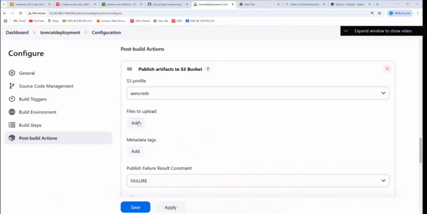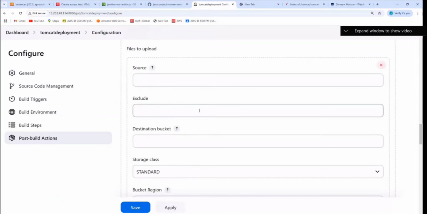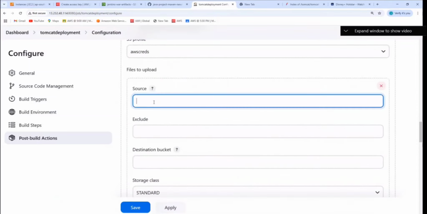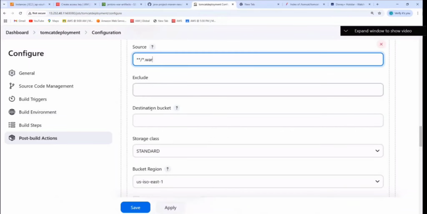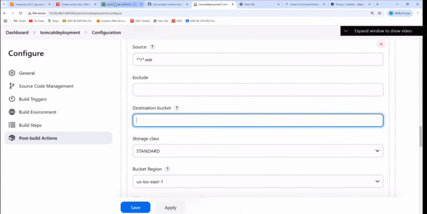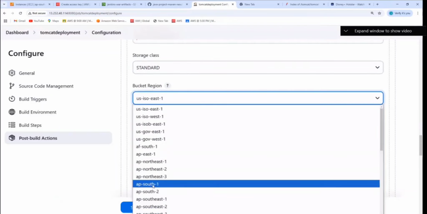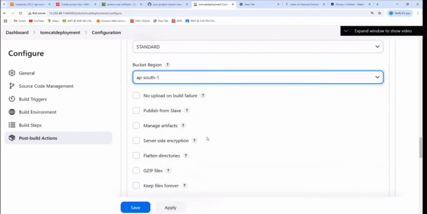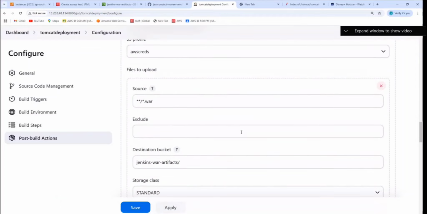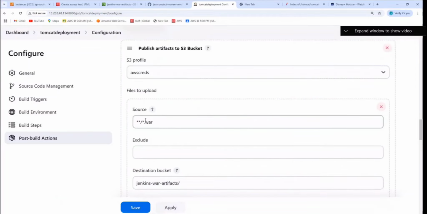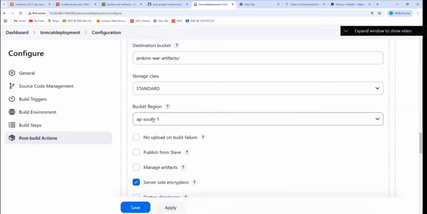Files to upload. Click on it. And then here, what is the source that we need to upload? Very good, star.war. Do you want to exclude anything here? No. So destination bucket, copy the bucket name and then put it here with a slash. You can put your target or deployment, whichever you want, if you want to create a prefix. Storage class standard, bucket region AP South-1. And by default, our bucket is encrypted or not? Select server side encryption. Is it clear? Add post build actions, select the S3 profile and then source and then destination and then region details and then server side.